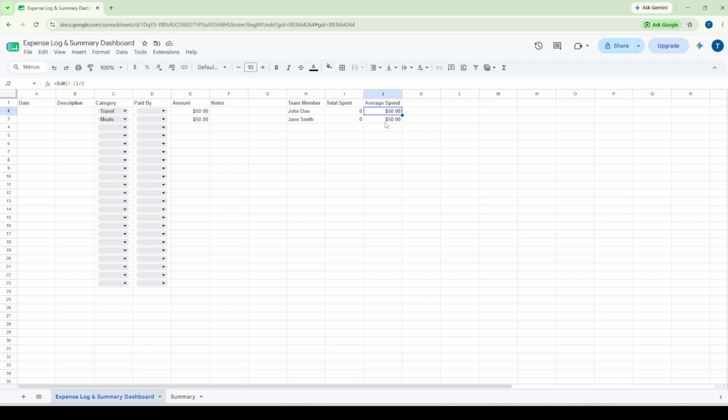So let's do a quick recap of what you've built. You now have a clean expense log with formatted dates, currencies, and drop-down menus for categories and team member names. And you have a summary dashboard that automatically calculates each person's total spend and average spend using SUMIF and COUNTA. This whole system is dynamic. Whenever you add a new expense to the log, the summary updates instantly, no manual math required.